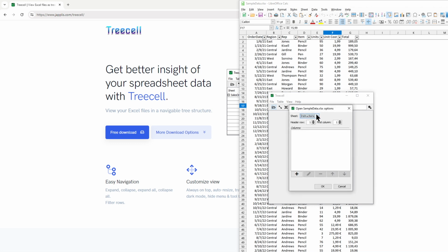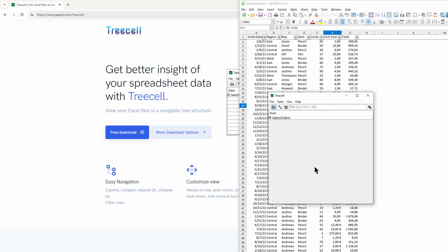Then you get a menu where you can decide which sheet you want to see in the spreadsheet. And then you can decide which column in which order. So let's say I want to put first region, then the item, and let's say I don't want to see the order date. And then I'll click OK.